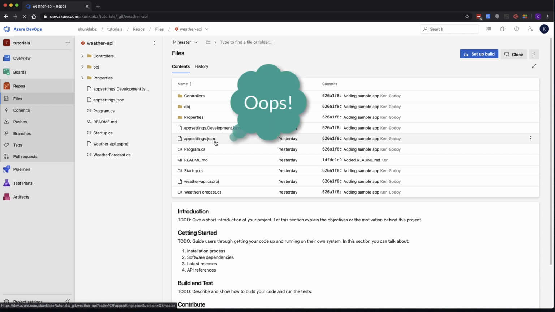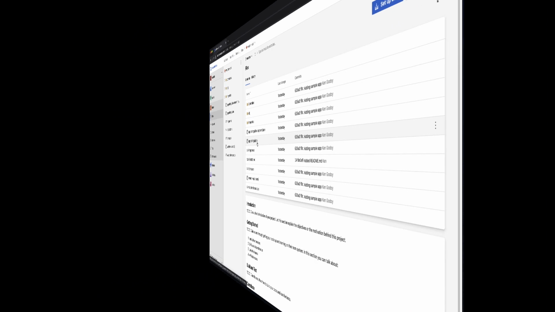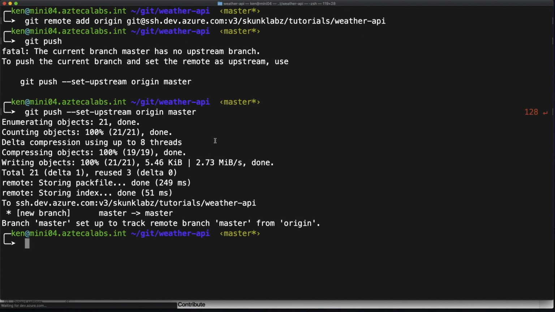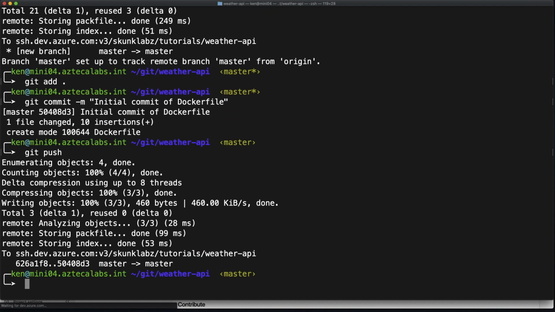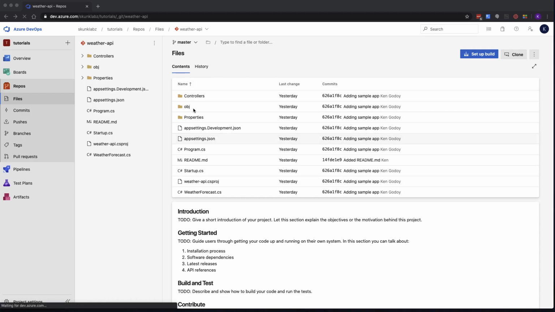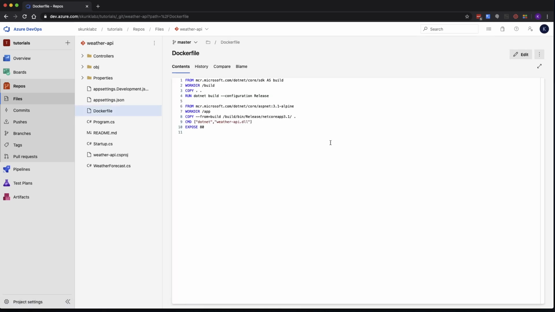Oh, I forgot to do something here. I forgot to add my new Dockerfile. So I gotta do git add, git commit -m. Okay. Now we can push, git push. Oopsies. Okay. So now we can refresh this and we should see our Dockerfile in there. Perfect. Let's go back.